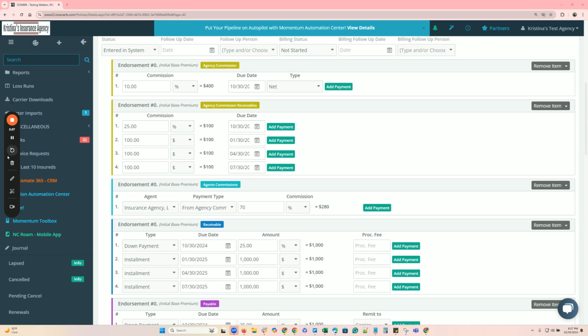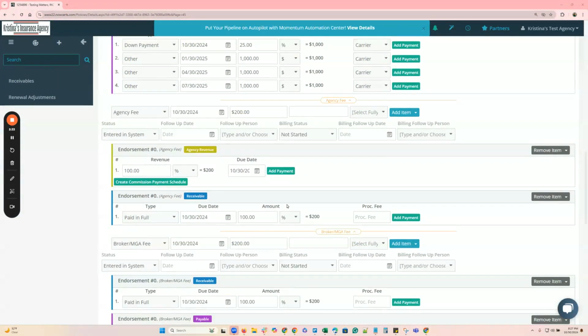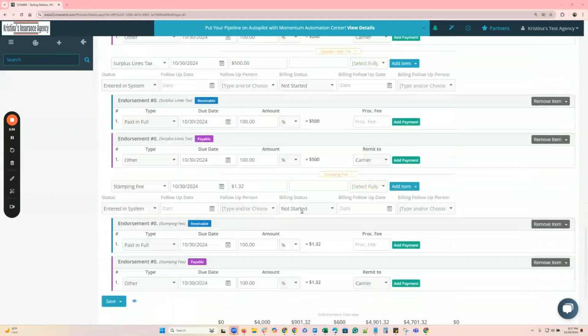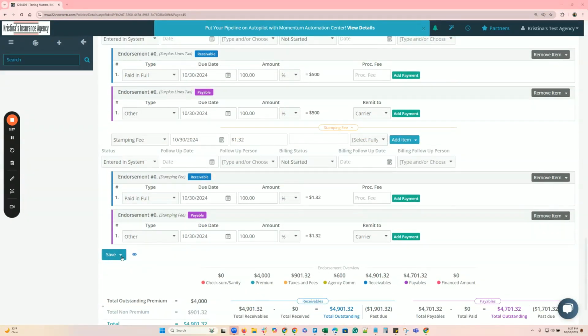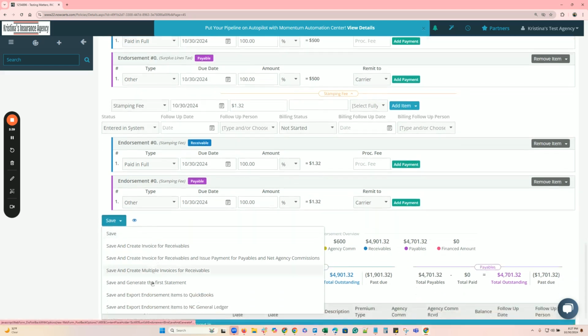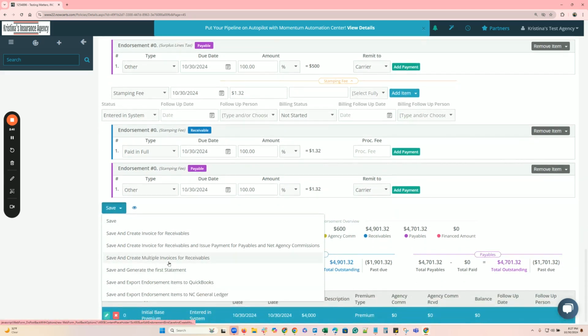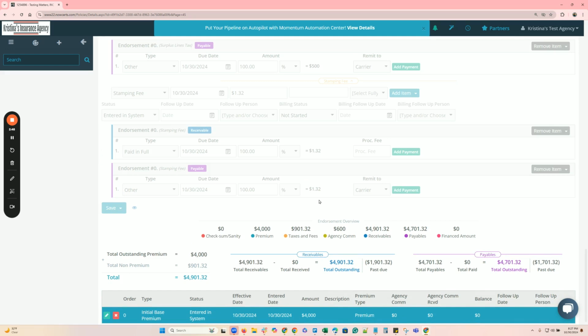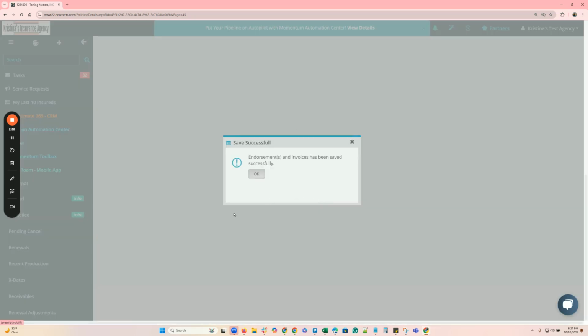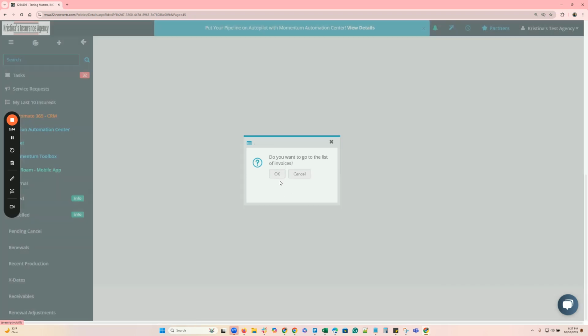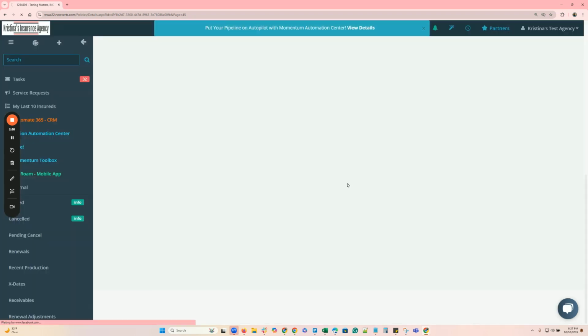It makes it much easier to align the payables with the proper agency commission schedule. So once that's complete, I'm going to scroll down to the bottom left and select Save and Create Multiple Invoices for Receivables. It's going to display a pop-up indicating that my endorsement has been saved successfully. And then it's going to ask me if I want to see my invoice schedule.